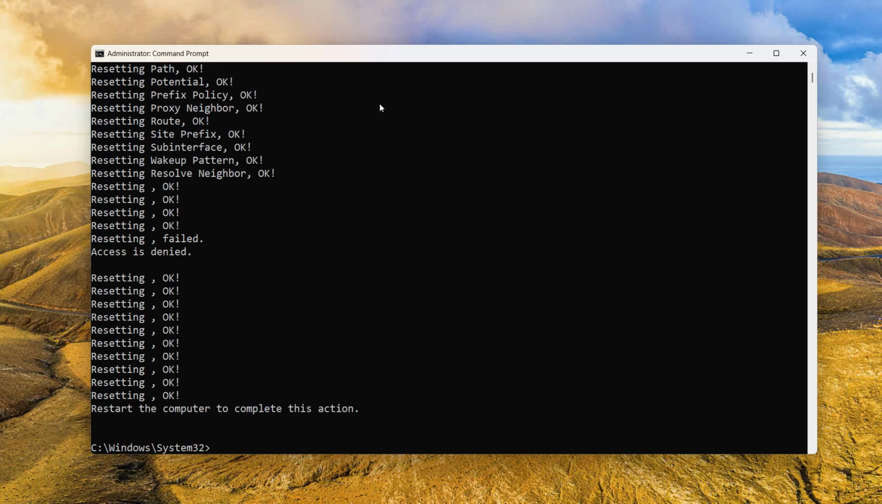Now hit enter and it will do the resetting process and will give you the status as okay for a couple of different functions. And by the way, guys, all of these commands you can find in the description of this video, so you can simply copy and paste them into the prompt. What you can also do is run ipconfig and reset the DNS cache.